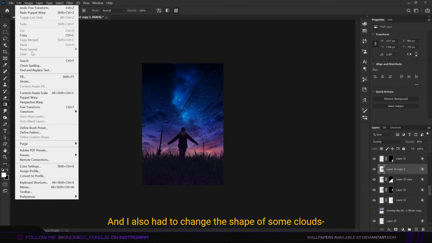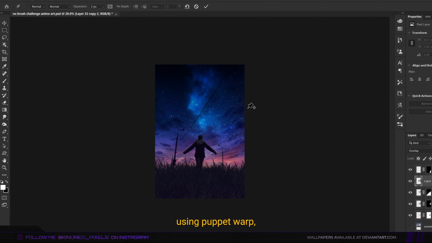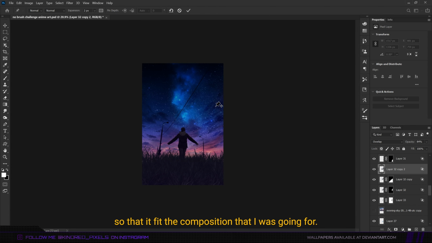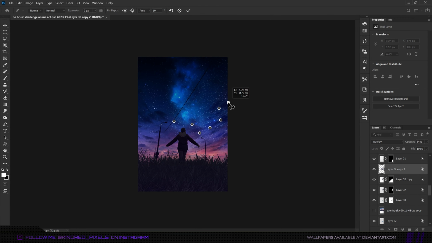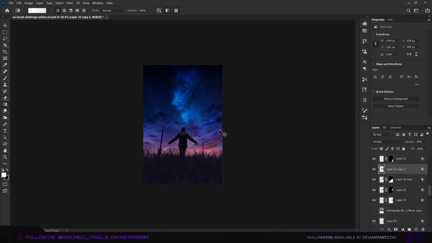And I also had to change the shape of some clouds using puppet warp so that it fit the composition that I was going for. And there we go. And that was the cloud effect pretty much done.